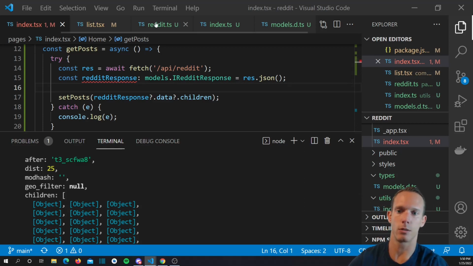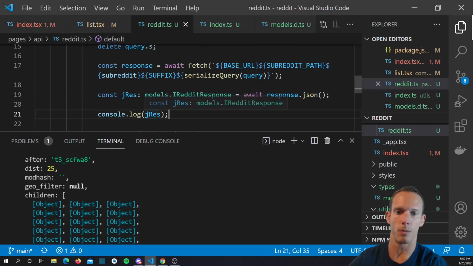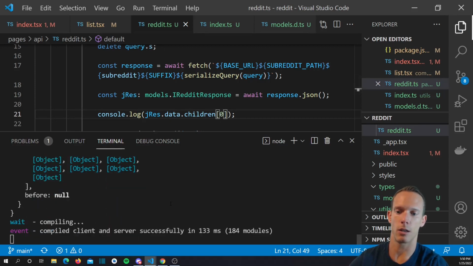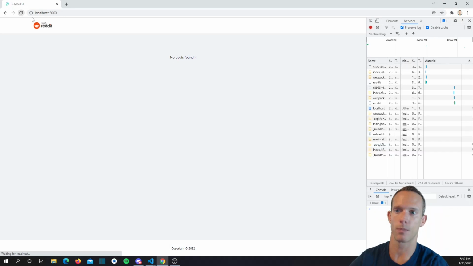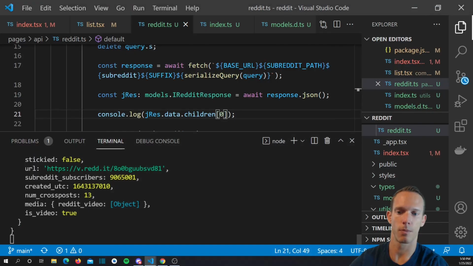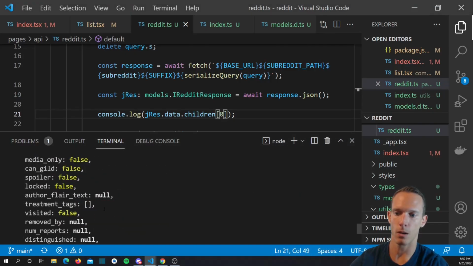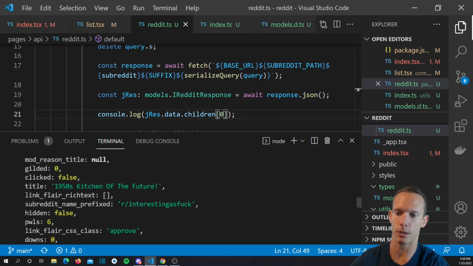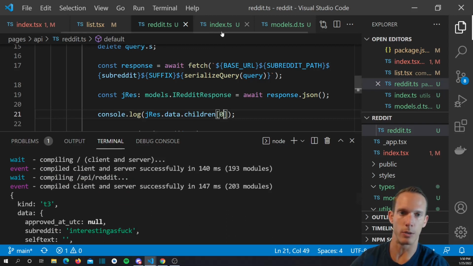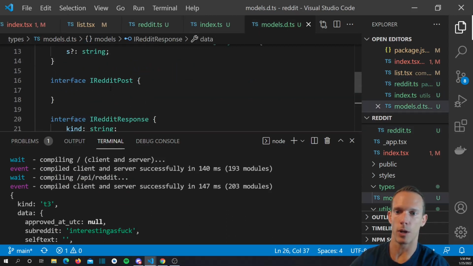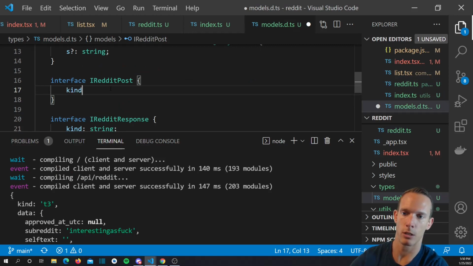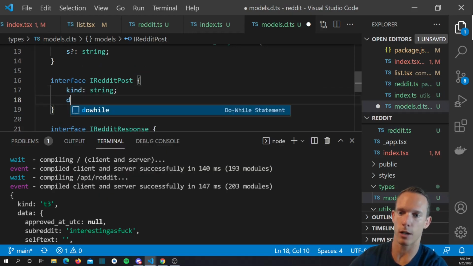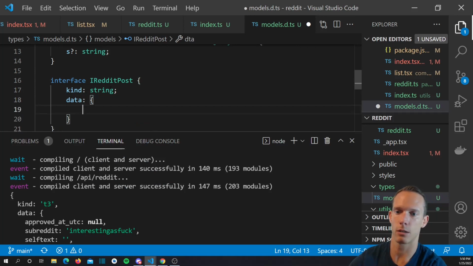Well, for now, we'll come back to that in a second. Let's go ahead and just log data.children[0] to get whatever's going on in there. All right, so now we can see a pretty big object here that's kind and also data. So the Reddit post itself is also an object that has a string for kind, and then it has an object for data.